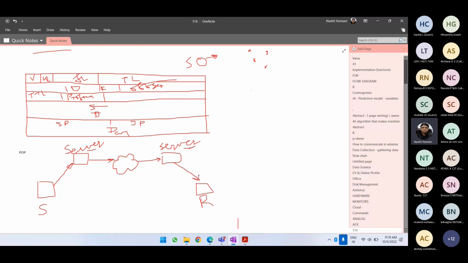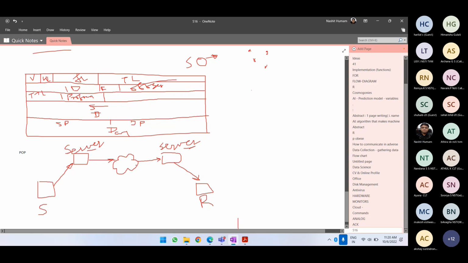Now, this is my POP protocol. It might implement SMTP servers, more protocols. It might have POP3 or IMAP. So we have different POP protocols which might be implemented.